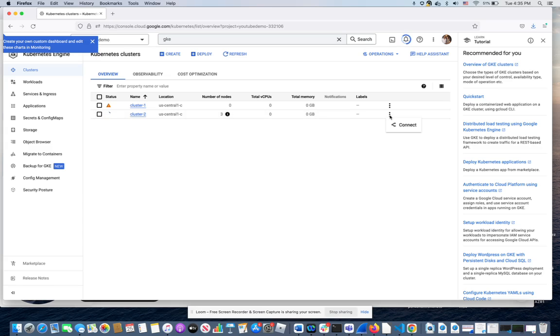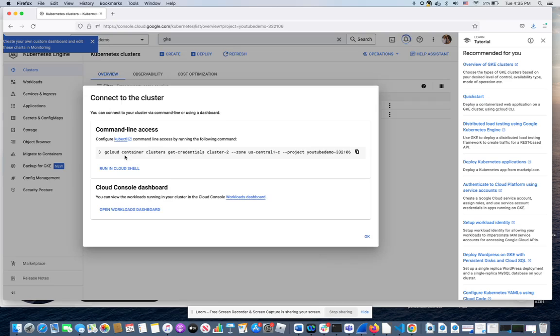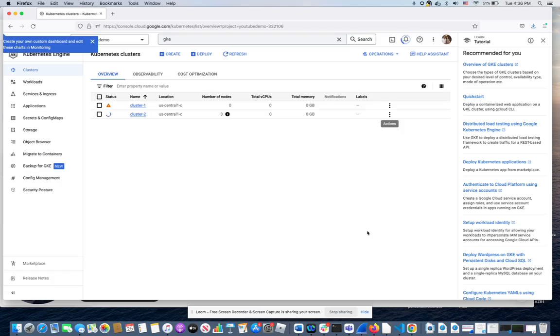If I choose these 3 dots, right now all I can do is connect. This is useful or necessary before you can use kubectl to connect to the cluster and run commands to admin it through command line. I will pause the video here and I'll come back to it after the cluster has been created.